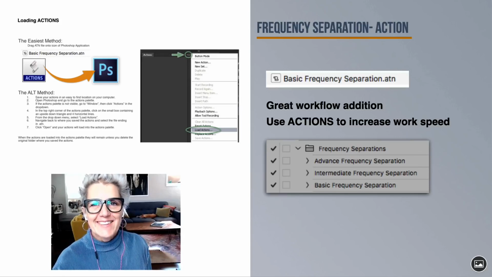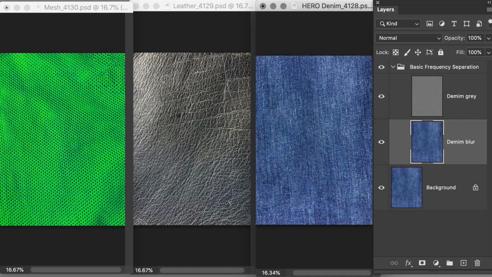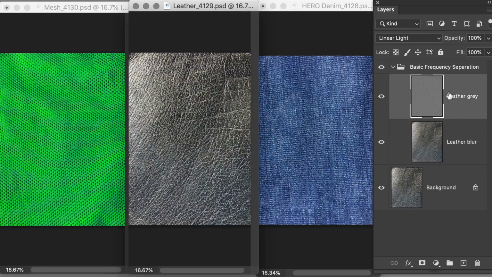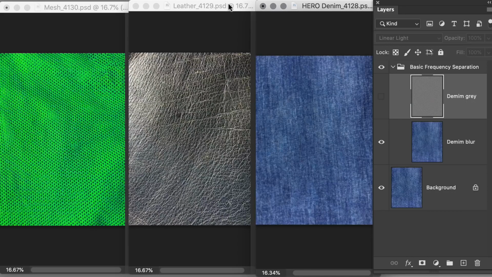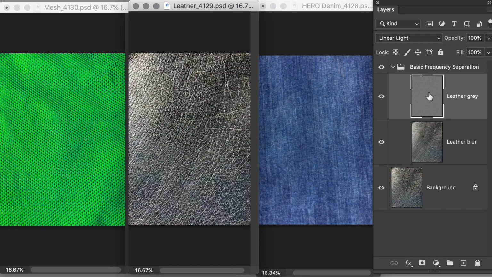Let's get started. All right, to get started, let's do a little experiment so I can really explain the blur layer versus the gray or texture layer. So right here I have 3 shots. I have a mesh that a basic frequency separation has been done where the item is separated into the blur and the gray. A leather, the same thing. The basic frequency separation's been run, and I've got the blur layer and the gray layer. And then the hero denim is, again, a blur layer and a gray layer. So what happens if we are on the gray layer for the denim and we turn that off and we bring in the texture alone from the leather?